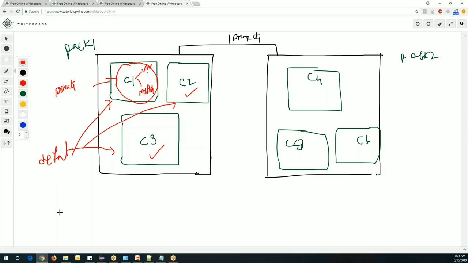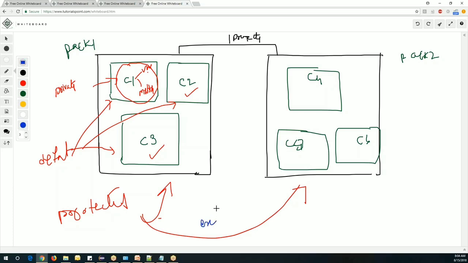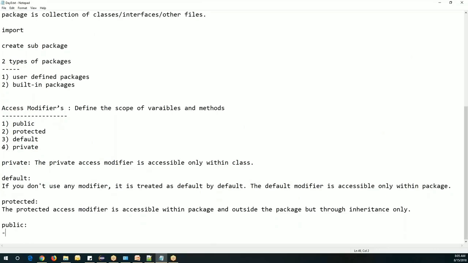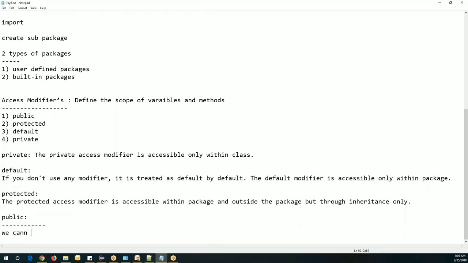Okay, so the other one is the protected access modifier. We can access this in the package, and we can also access it outside of the package, but here we must use the extends keyword, otherwise we cannot access. And the last access modifier is public. So public, we don't have any restrictions, we can access everything from everywhere.